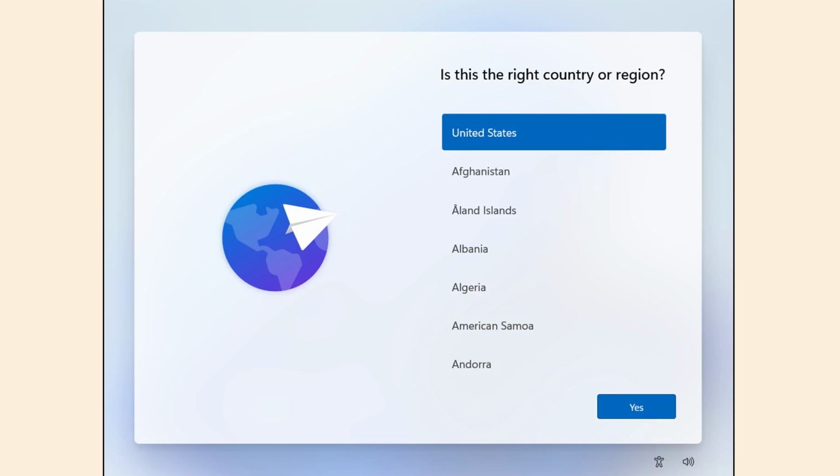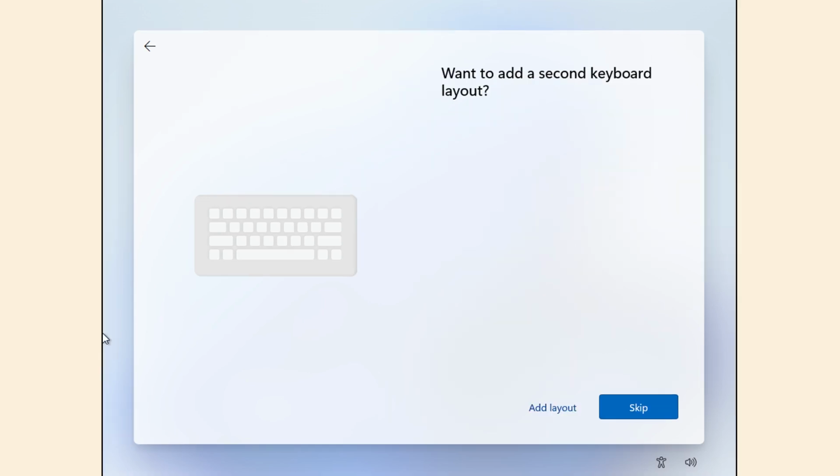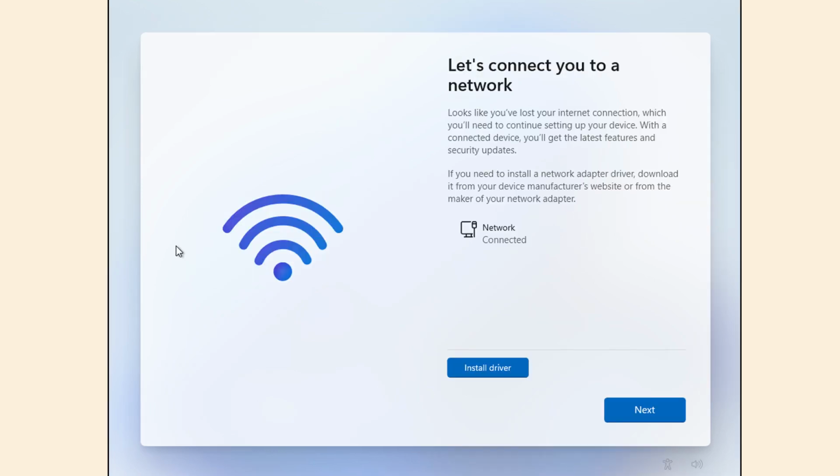Here it's asking if the country is right. More than likely, if you're watching this channel, you probably live in the United States. So we'll click yes and proceed forward. The keyboard layout screen. Here it's asking you if your keyboard layout is correct. US should be highlighted as it's the most common type of keyboard in use today. So unless you have some odd keyboard from another country, just click yes to proceed. On the next screen, asking if you want to add a second keyboard layout, just click skip. We don't want to.